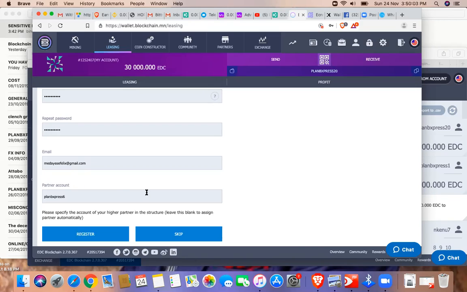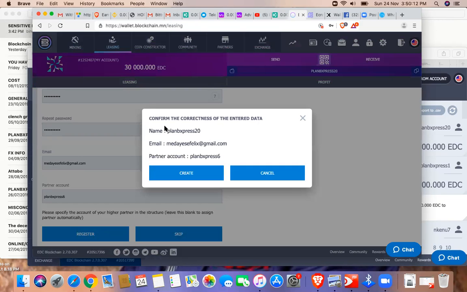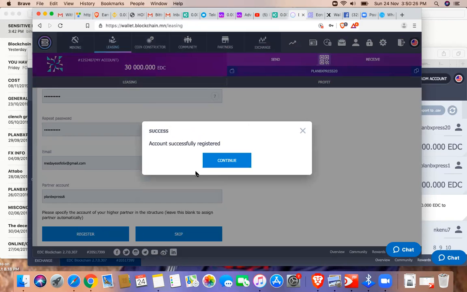So right now, I'm using this, and I'm sending it now. Then you click on register. It asks you again to confirm the correctness of the entire data: this is the username, this is the email, this is the partner name. You say yes, it's very correct, you can go ahead. You move to register. It says account successfully registered.